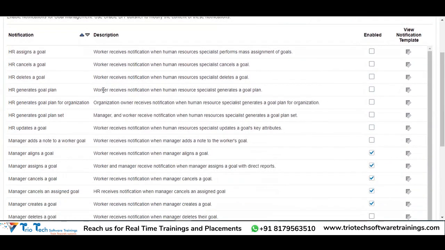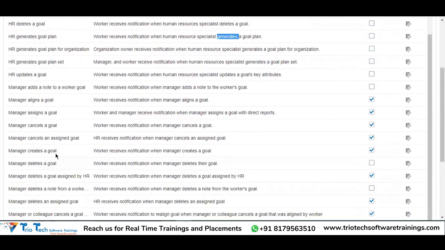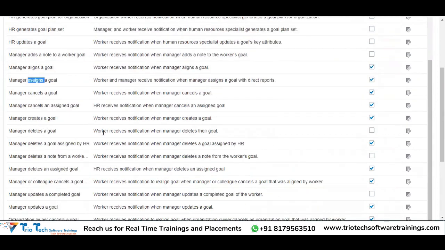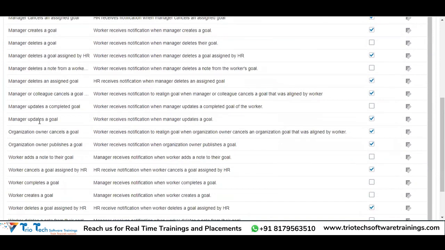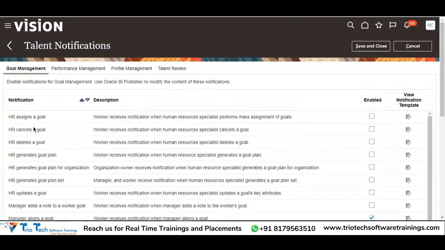So see, worker receives notification when HR generates a goal plan. Do you want it to be sent or not? Then after HR, managers' transactions, you can see: worker receives notification when manager creates a goal, deletes a goal, assigns a goal, or updates a goal, or updates a completed goal for the employee. Or when a worker creates a goal, should the manager receive the notification or not? So these are very self-explanatory things, team.